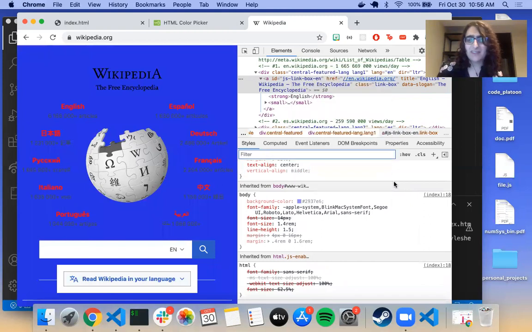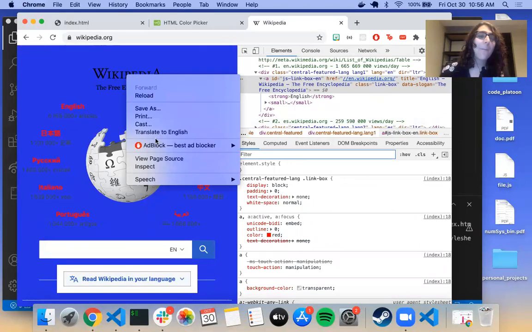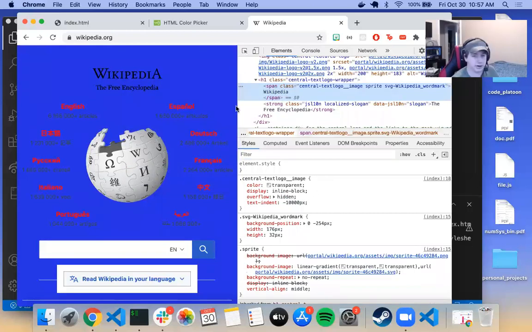When I used to work with kids, as soon as I taught them this trick, they would just spend hours messing with websites. It was their favorite thing to do. I already feel like a hacker. Yep.